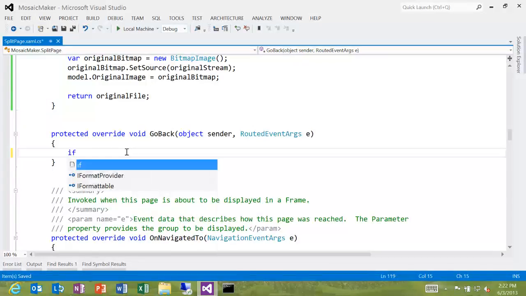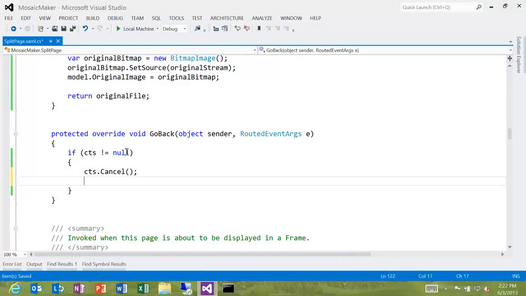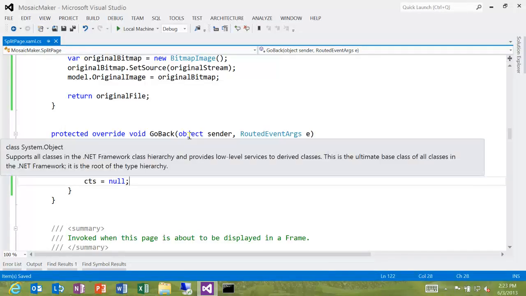And so I say here, if cts is not null, meaning if there is something worth canceling going on right now, go ahead and say cts.Cancel. So this is going to say, I have something to cancel, I'm going to go ahead and cancel it. I'm now going to also mark that there is nothing to cancel. So if we came back into here again, we wouldn't try to cancel it a second time. And that should be it.